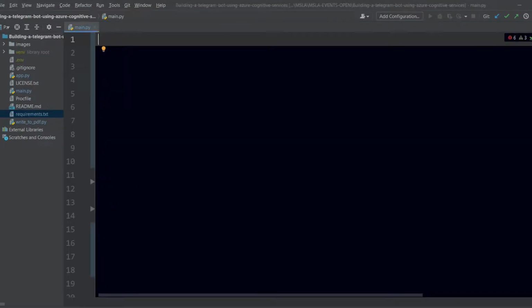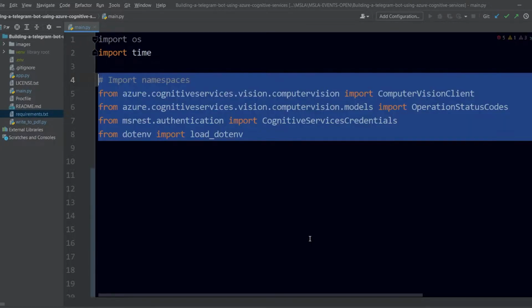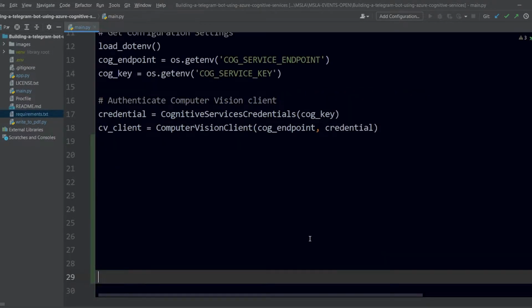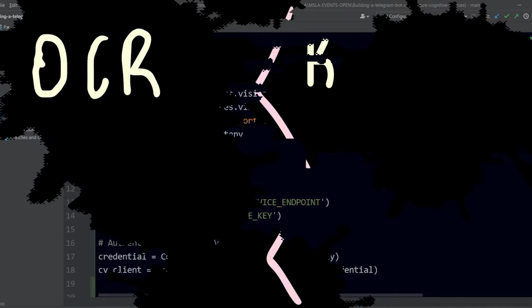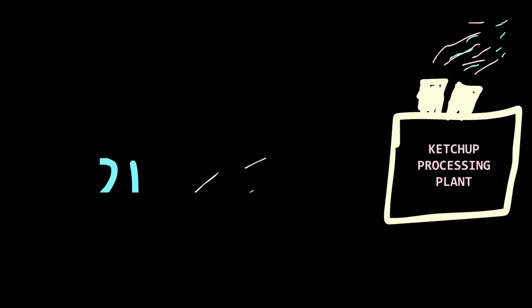Starting on the main.py, we import os for accessing files, time for sleep-related operations, the Azure Computer Vision client, and lastly dotenv to read the environment variables in our .env. We then load the endpoint and key we generated from Azure, then authenticate the Azure client. The Cognitive Service gives us access to 2 APIs, the Read API and the OCR API.